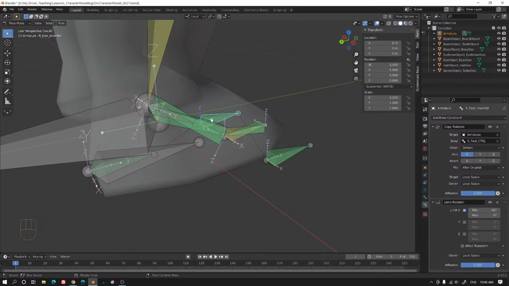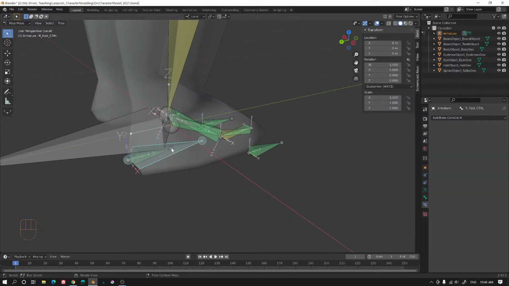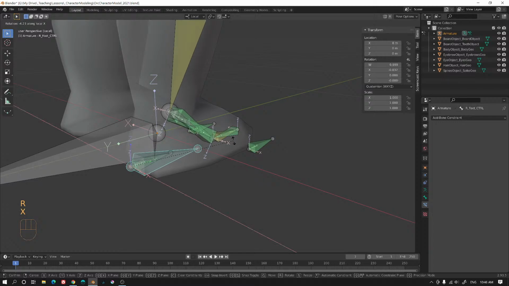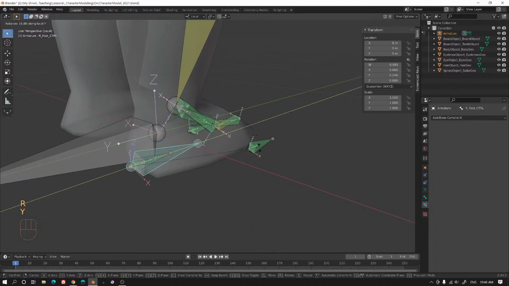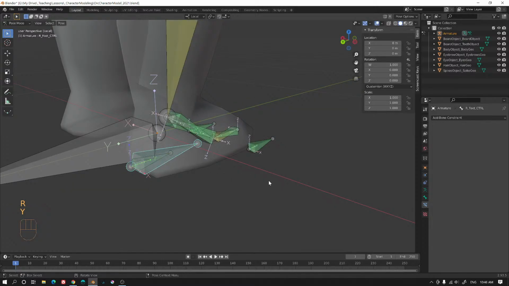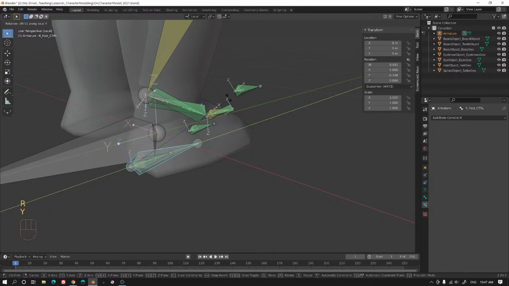Alright, so this one here, again, we'll set that to copy the Y rotation, and we'll set the limit here to the opposite, it'll be minus 60. Alright, so now if I rotate this bone on X, I get that. If I rotate on Y, I get the banking on this side, and if I rotate on Y the other way, I get the banking on the other side.